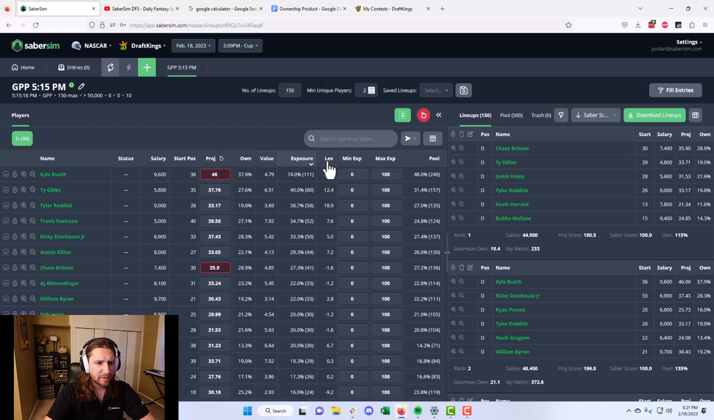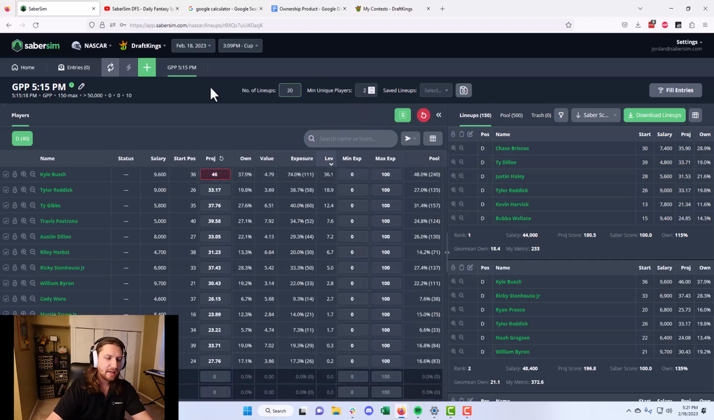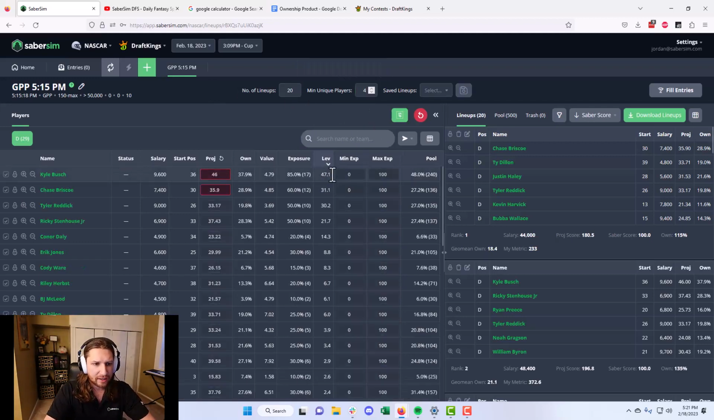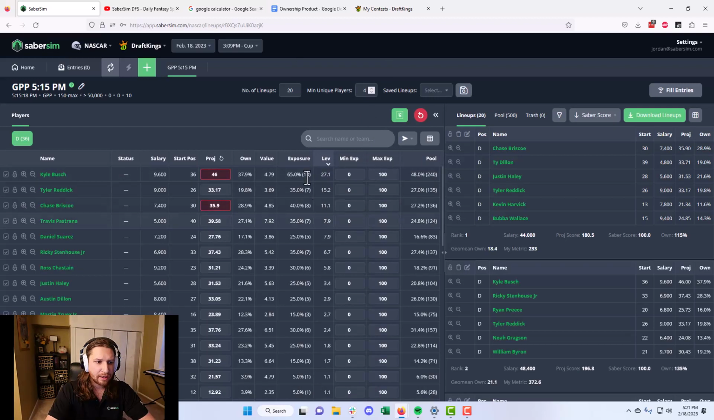The other thing that I'll do is, after I've arrived at my min uniques that I like here, let's switch this back to my 20 lineup build. I'll go through and check on my leverage here, my highest and lowest leverage to different drivers in the field. I just want to make sure that there aren't any extreme outliers here, especially for very low projected, very low salary drivers that are showing up.